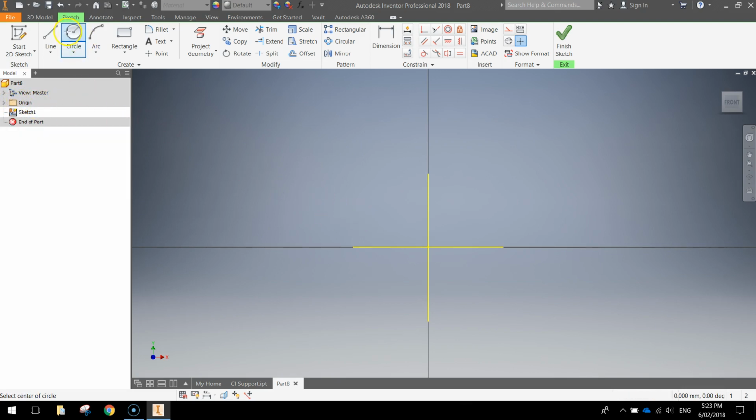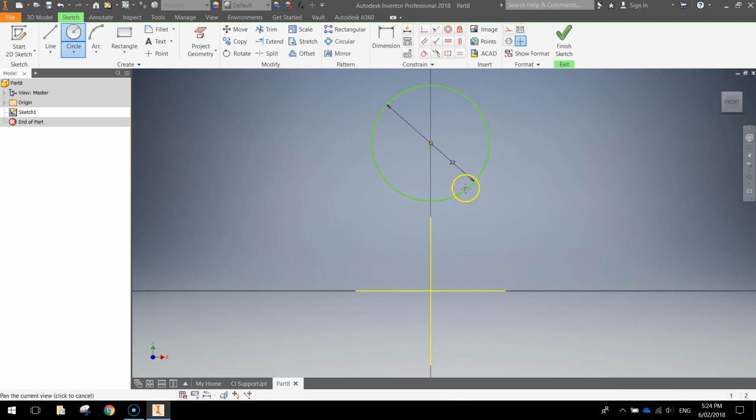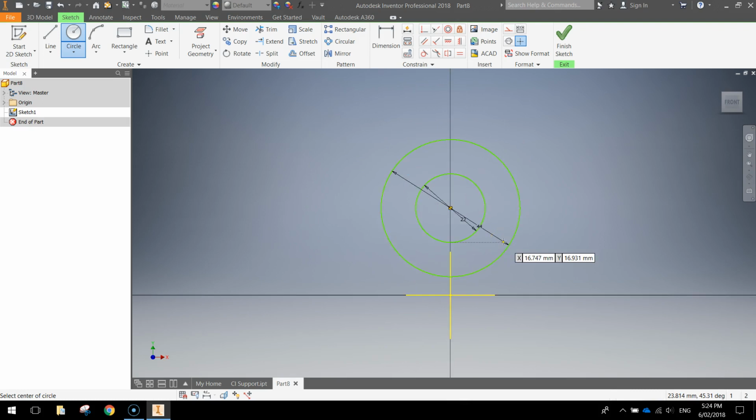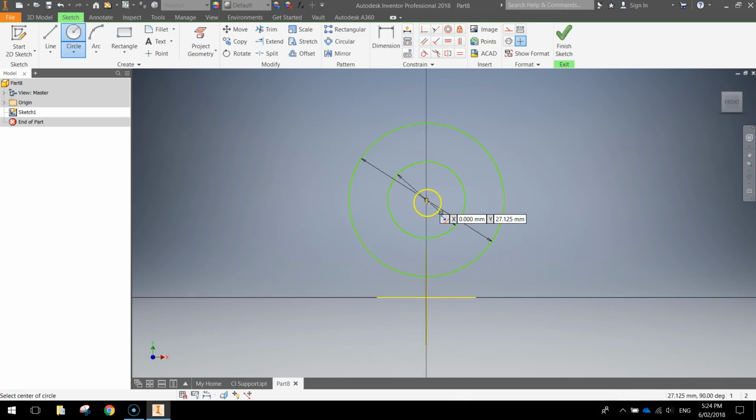Grab your Circle tool now and we can start drawing in a couple of shapes. Okay, so level with the y-axis and somewhere up above the origin we're going to draw two circles. They're going to be concentric. One's 22 mil, the other one 44. Okay, so they've both got the same midpoint, making them concentric there.